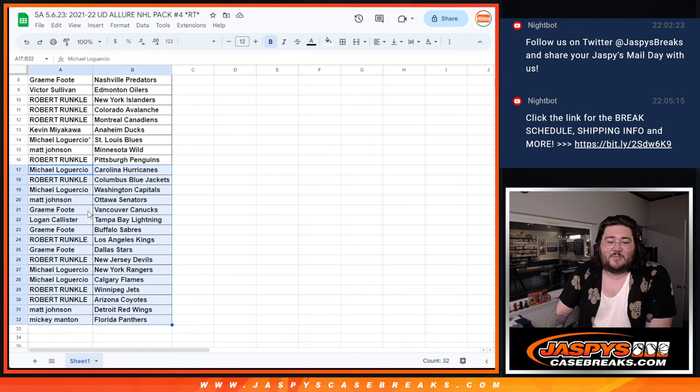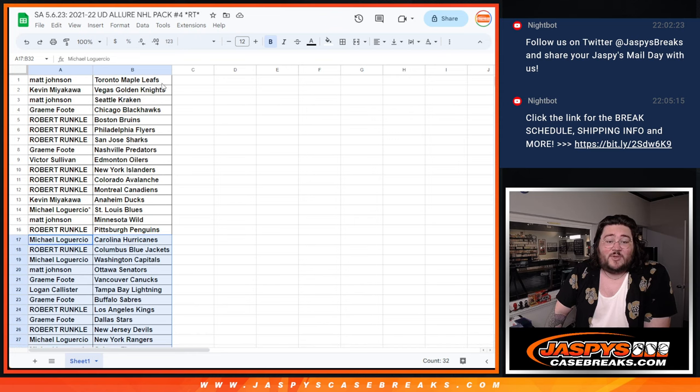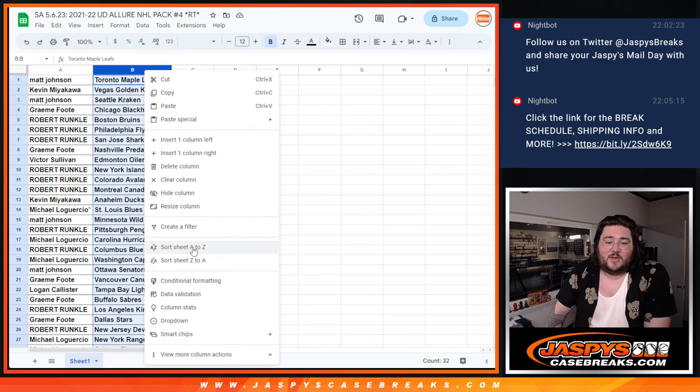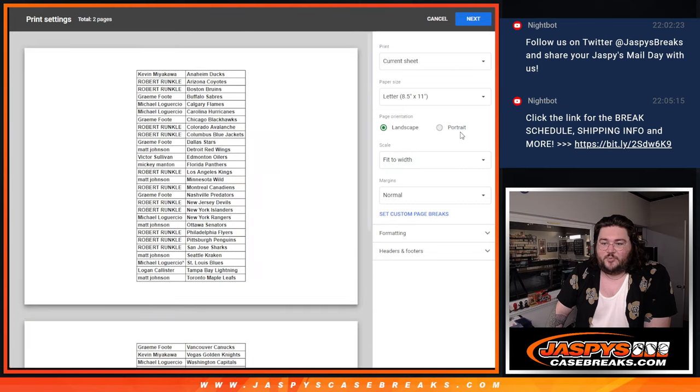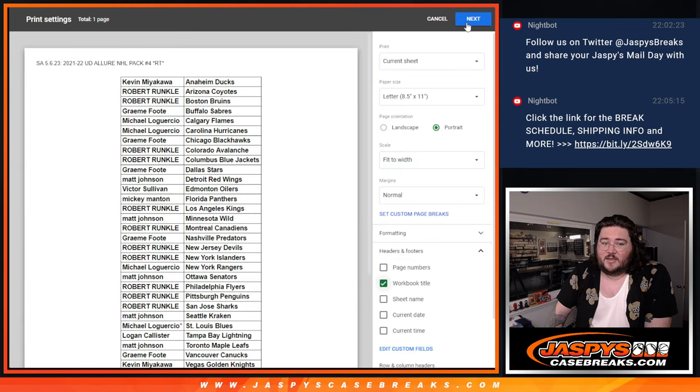with the Capitals, Matt with the Senators, Graham with the Canucks, Logan with the Lightning, Graham with the Sabres, Robert with the Kings, Graham with the Stars, Robert with the Devils, Michael with the Rangers and Flames, Robert with the Jets and Coyotes, Matt with the Red Wings, and Mickey with the Panthers. All right. Let's print. And let's rep.